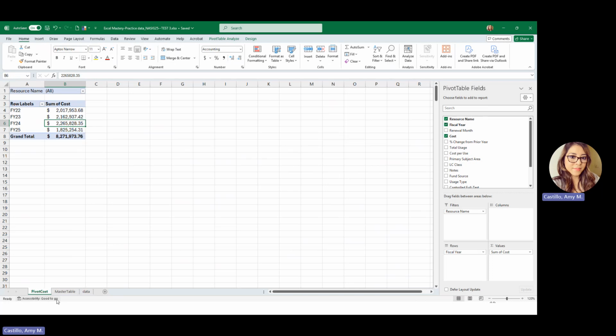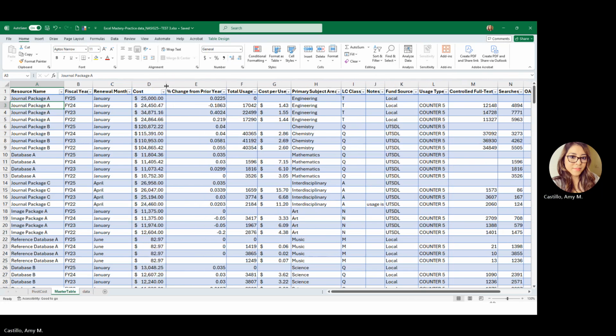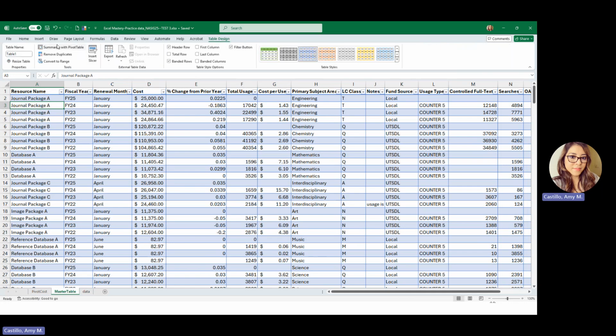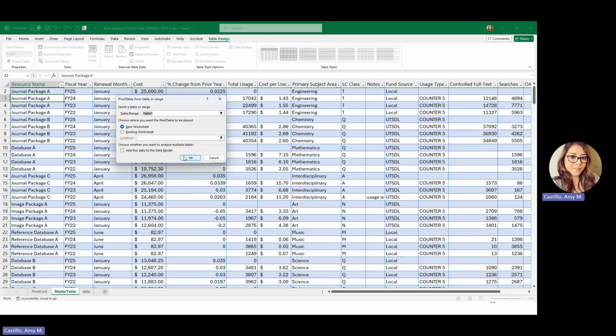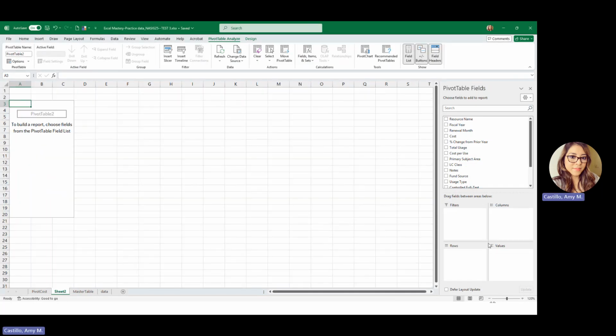Okay, so going back to the master table, we'll be creating these same pivot tables for each of the other criteria. So the next one is going to be on controlled downloads and searches from the total usage column. Just make this a little bit bigger so we can see the numbers. Okay, so I'm selected in the master table, table design, summarize with pivot, click OK, and then just going to make this a little bit bigger.